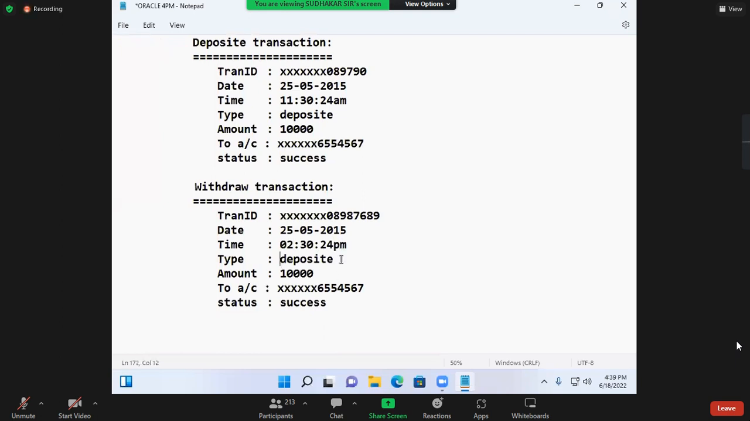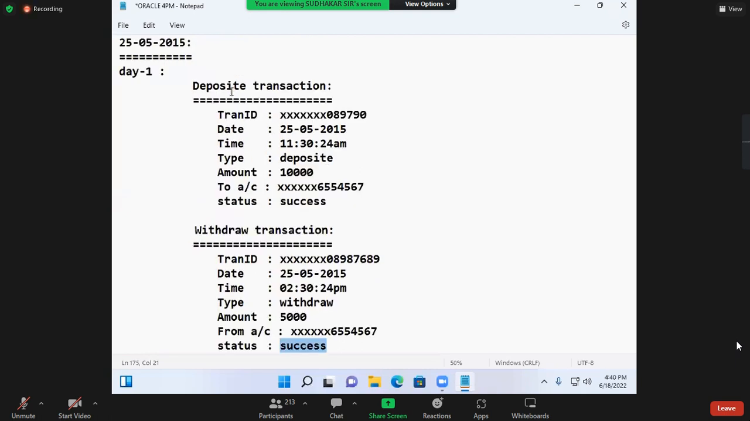And what is the transaction type here? Withdraw. And how much did he withdraw? He withdrew 5,000 rupees. From which account? From so-and-so account number, and the transaction is success. Now on the same day, the ex-customer has done how many transactions? Two transactions.